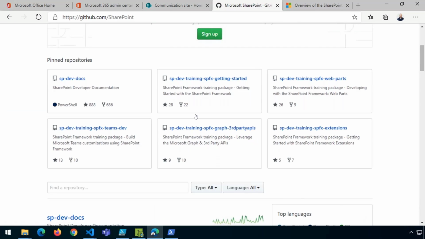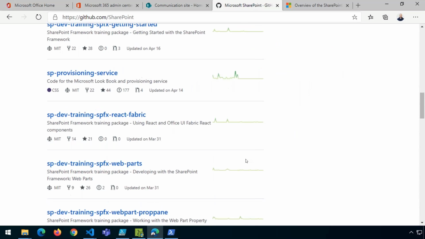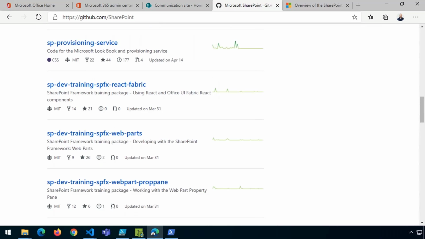Now, if I go back to the SharePoint level and go further down, you'll see that we've got this kind of breakdown of different things that have been created. Some of them are starter kits, some of them are just documentation, some of them are full-blown solutions that we can download. So for example, you'll see we've got the training SharePoint Framework React Fabric.